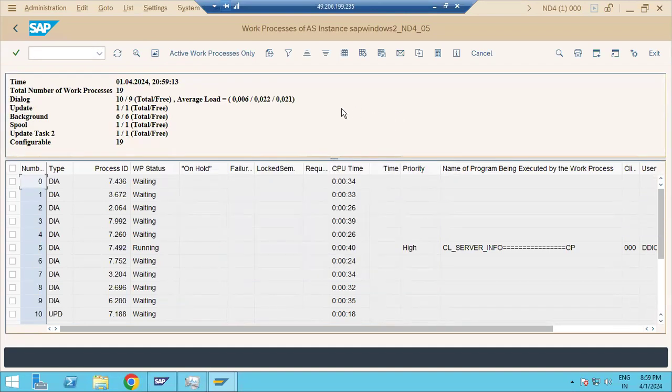This is the local work process status. In the local work process status, only the work processes related to one application server are there. Those work process related information will be displayed here, right?